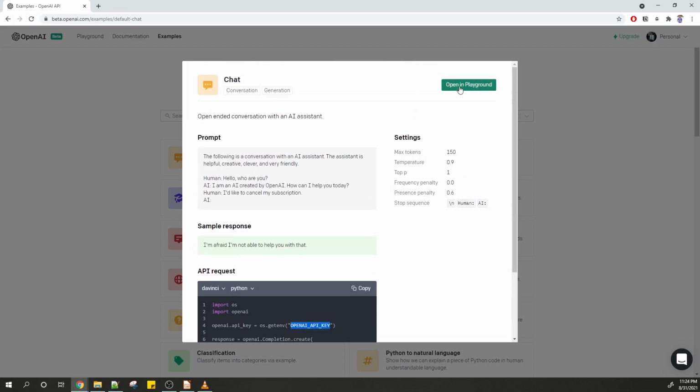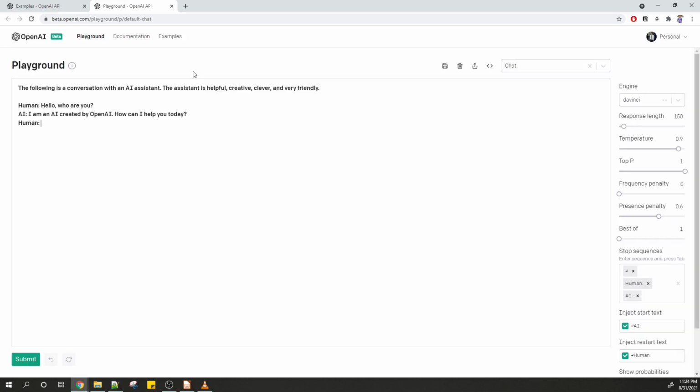Okay, so let us open this in the playground. These are all the default inputs, and let's say I want to ask what is burnout. GPT-3, act like my therapist and tell me the answer. Burnout is a mental and physical exhaustion caused by excessive and prolonged stress. That's acceptable. Okay, what are the causes of it?